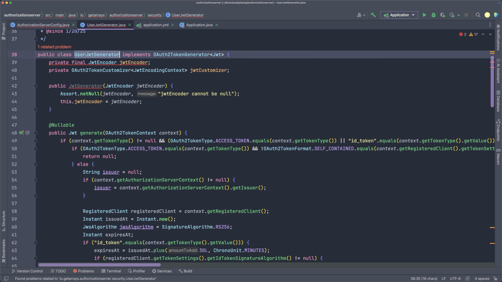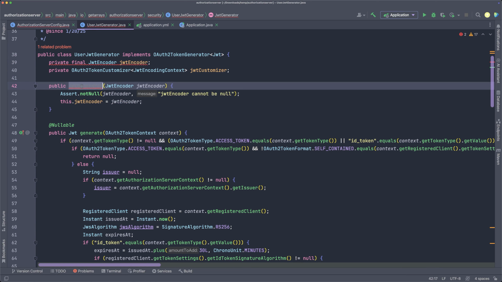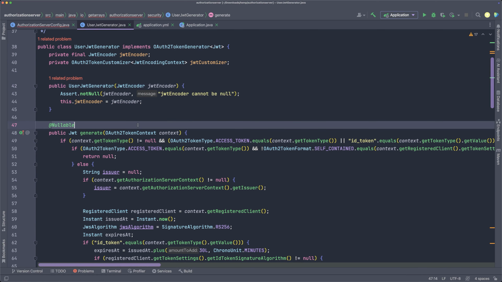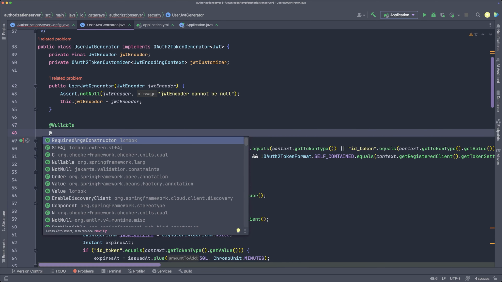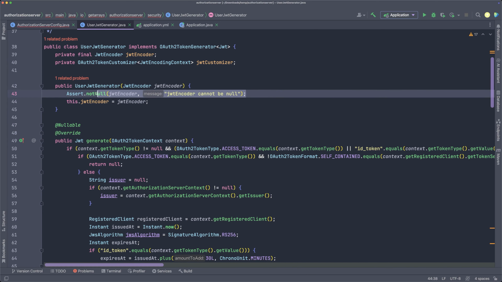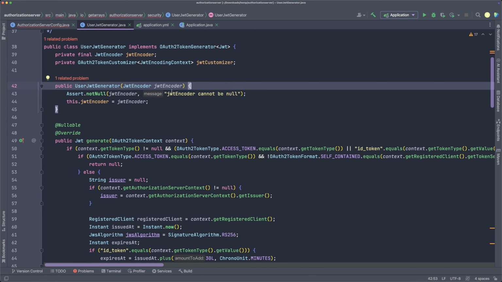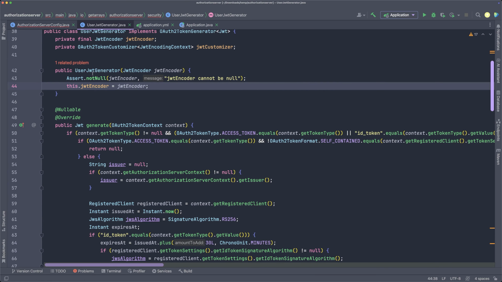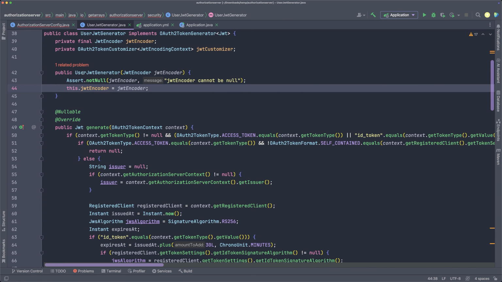So I'm gonna copy this name. As you can see, they also had a constructor. So we'll just change the name to the name of our class. And also we are overriding this. So we're gonna say override, and we can keep this assert here because we cannot accept null for the encoder. So this is fine.